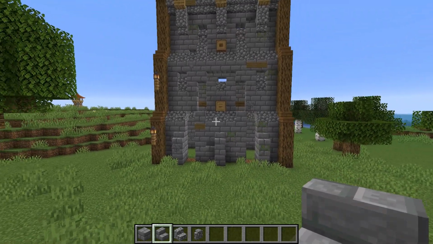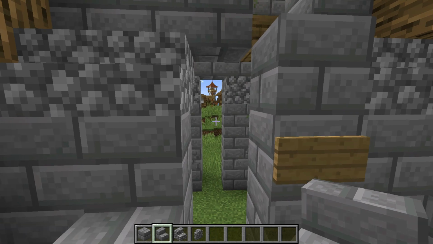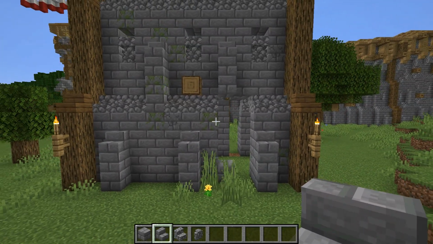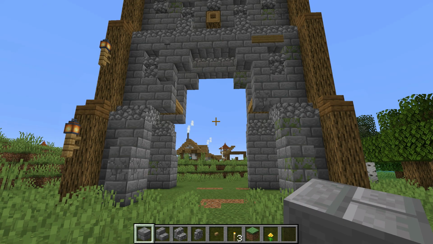And there you go, you can now destroy everything inside and everything all the way to the back, so that we have a nice hole to work with. Okay, so now you've got your hole.